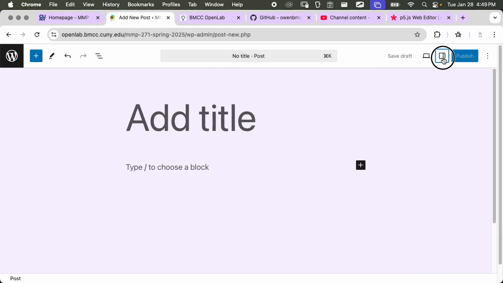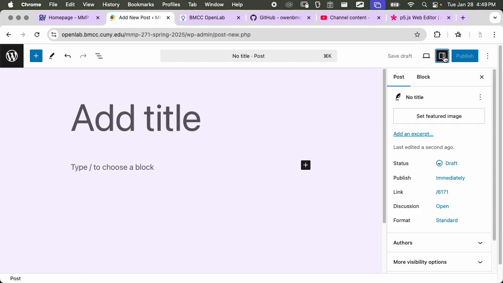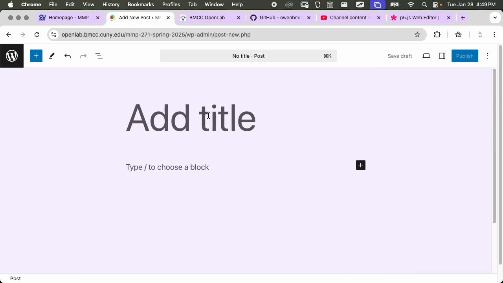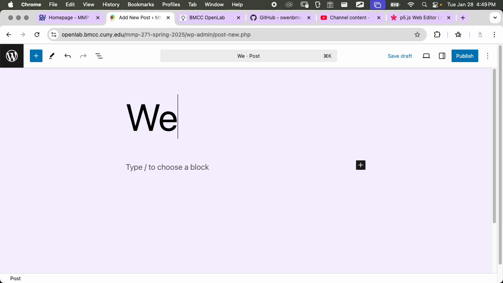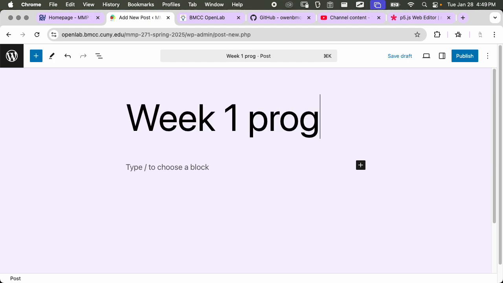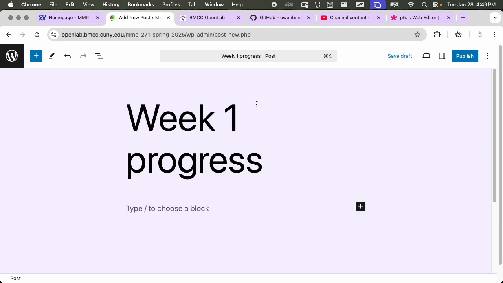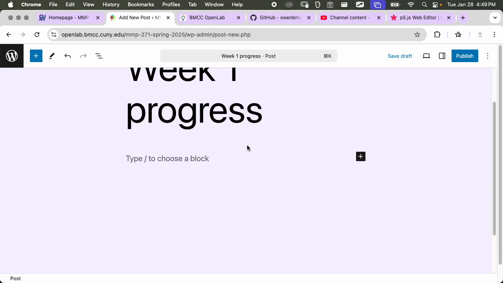If you don't see this menu, just click this little toggle here, and that'll open up the side menu. You can add a title. You can say week 1 progress or documentation or whatever you want there.